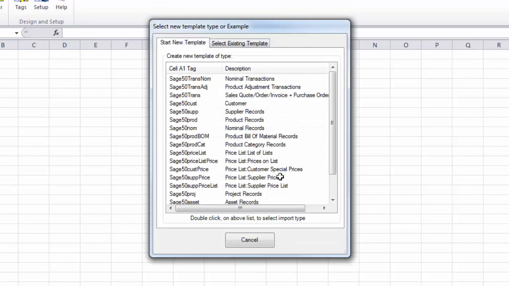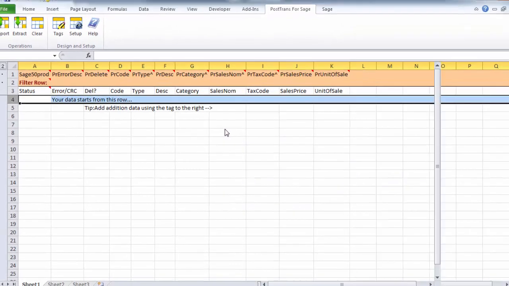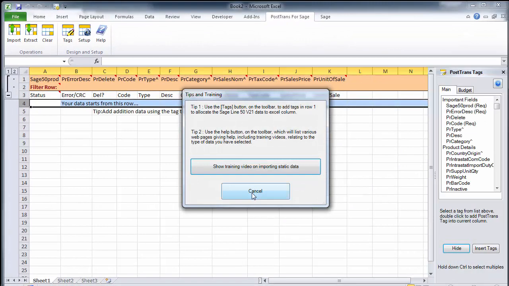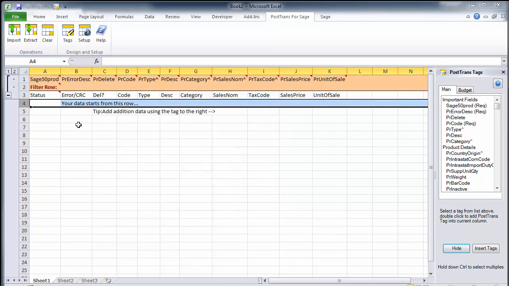So let's just say yes, I want to start a new PostTrans template, and here are all the tags that can be in cell A1, plus the description of what they do. So Sage 50 prod, for instance, relates to product records. I'm just going to double click on that, and PostTrans is also offering me an online help training video right now. I'm just going to cancel that. What it's done is create the outline of a starting template.